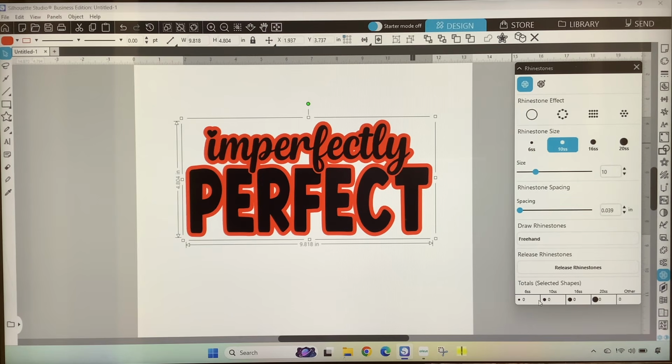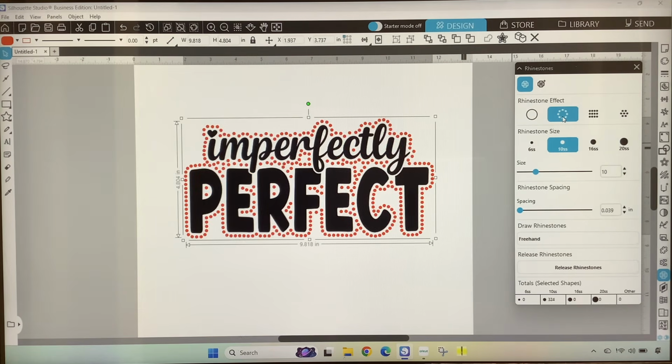So to convert, I am going to make sure that the offset is selected. On the rhinestone panel, I am going to select the edge rhinestone effect. I'm going to select 10SS as my rhinestone size. I'm going to change my spacing to 0.017 and hit enter. With the first offset still selected, I am going to add another offset.